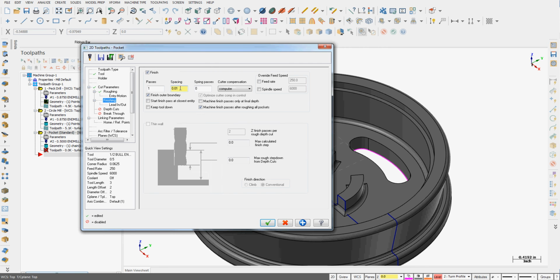For finishing, I am going to take a finish pass. I'm going to leave 50 thou. I'll let it compensate here in the computer. I want it to finish the other boundary. Might as well start at the closest entity, and I'll keep the tool down. There's no point in taking it out of the pocket. And I'll machine the finish pass only at the final depth after I've roughed everything.